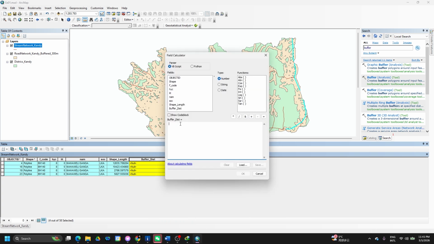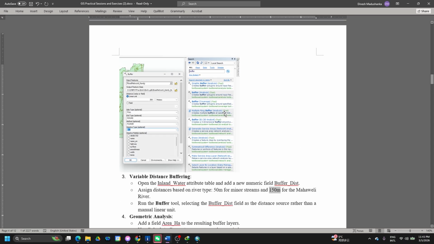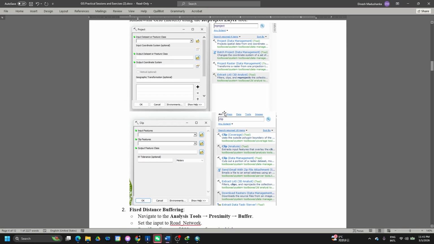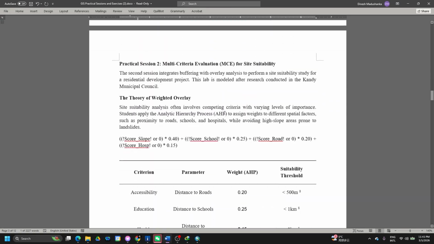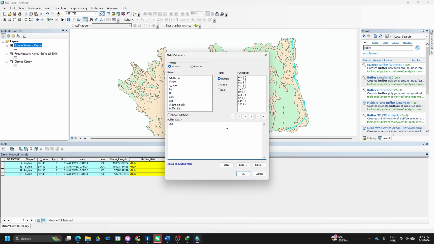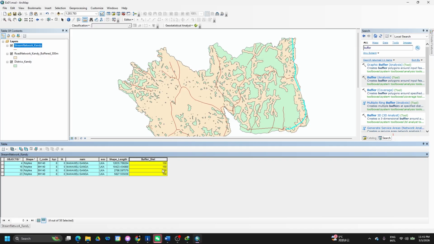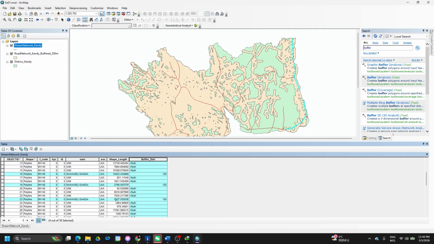Then for the buffer distance in here I can type 150, because for the Mahaweli river I said we need to have 150 meters for the buffering, and then 50 meters for the minor streams. So here we do have 150. I will say 150 for the Mahaweli river and then click OK. So now you can see the buffer distance for the Mahaweli river is applied as 150.